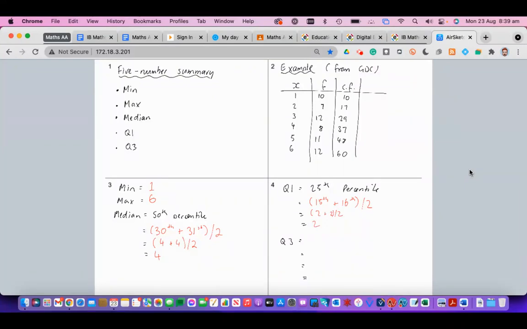Can I give you a moment to think about where the third quartile would be? Not what, but where.